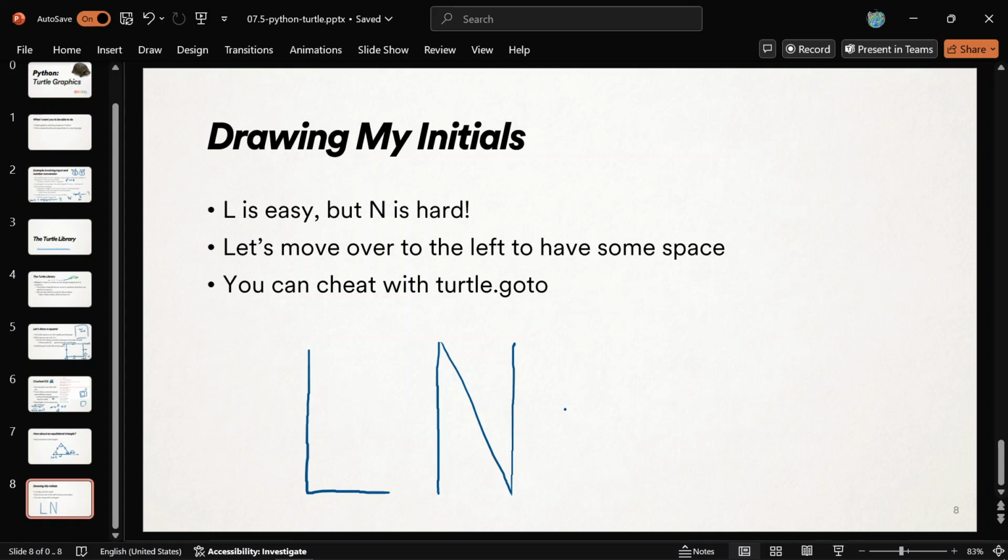So let's say you start in the middle of the screen, 0, 0. I don't want to start drawing the L there. Let's at least attempt to center the thing, so L, N-ish, kind of in the middle. I want to draw the L like we like to draw L's with our hands. So you start at the top. I want to get here.